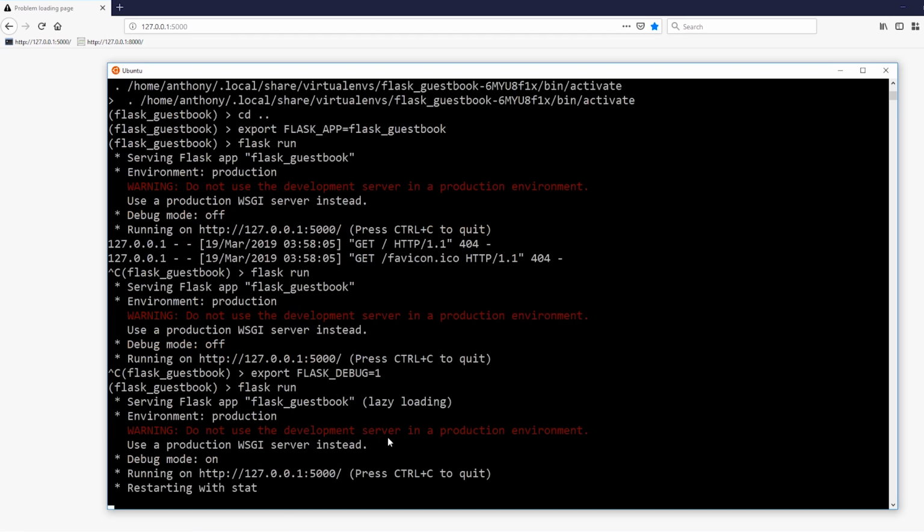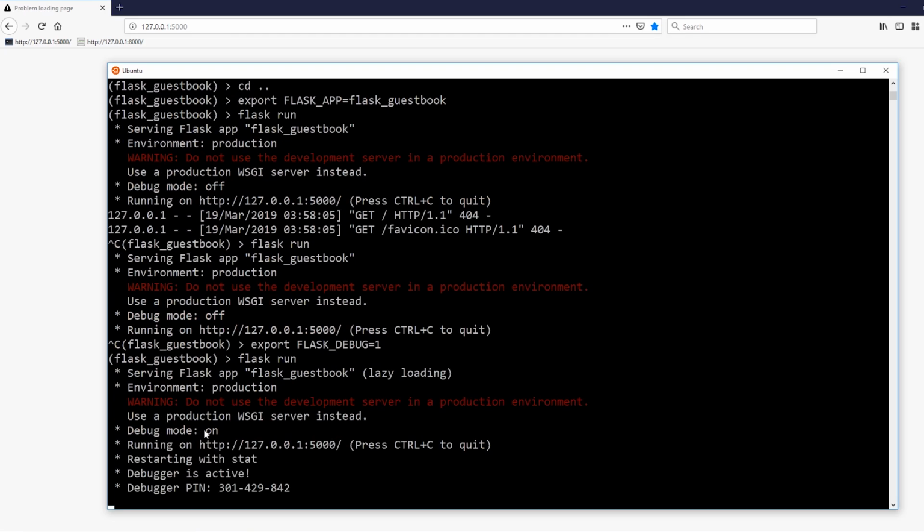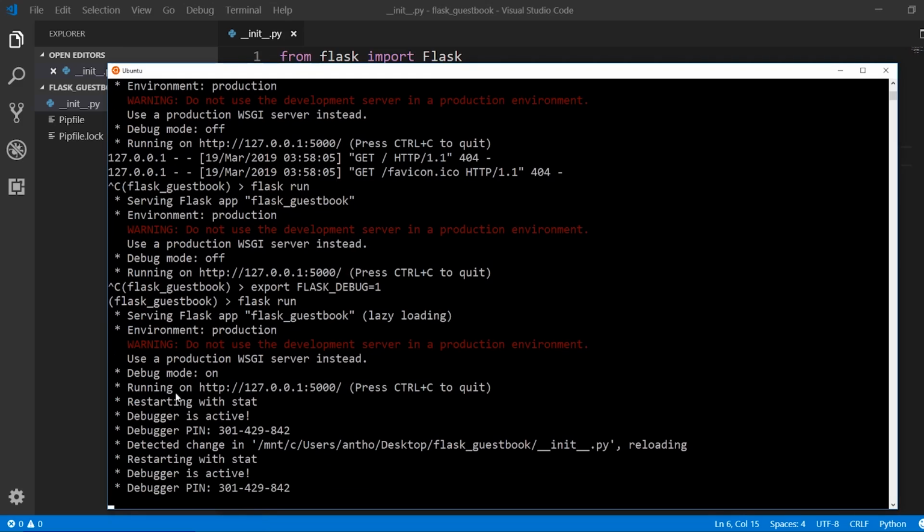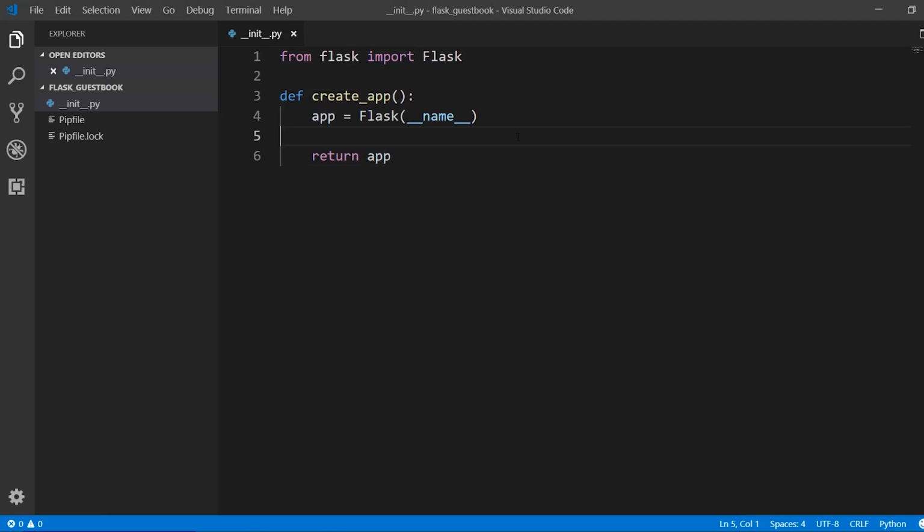And then flask run again, and we'll see debug mode is on. What debug mode does is it allows us to not worry about stopping and starting the server manually. Instead, every time you save, the server will detect that and restart. So I just saved it and it restarted. So it detected a change here and it reloaded the server. So that's very convenient when you're actually writing code.